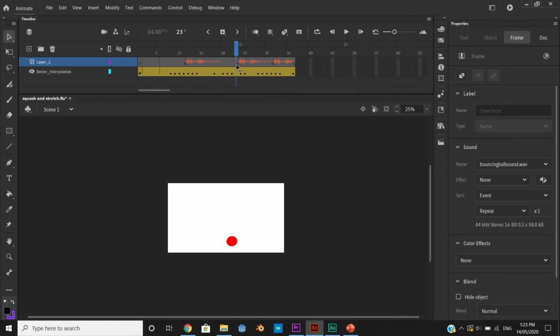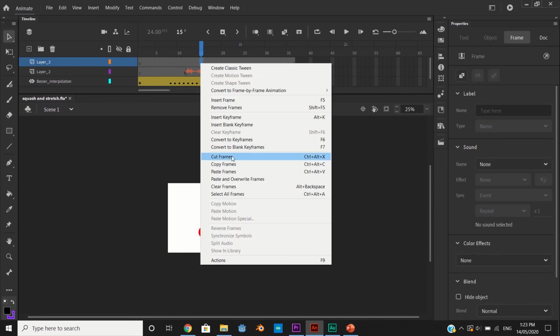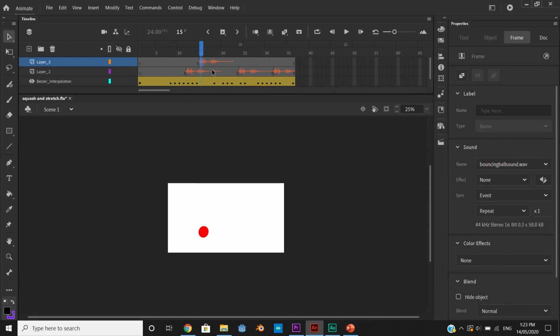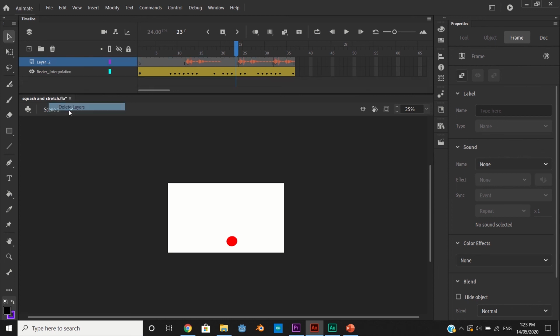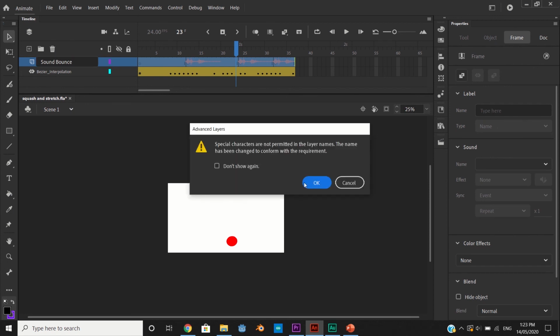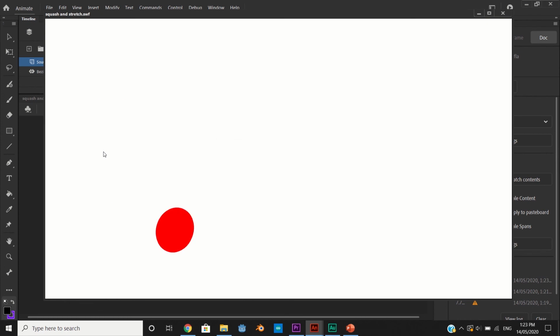Now, if you had a longer sound bite that would overlap each other, I'd recommend putting it on new layers. So just adding a new layer and pasting the frames in there, or whichever way works for you. Now, once you've done that, you can have a listen to your sound, see if the ball bounces on that frame. So I'm just going to name it sound bounce, so I know what it is. And then you press Control Enter, and you can have a listen.